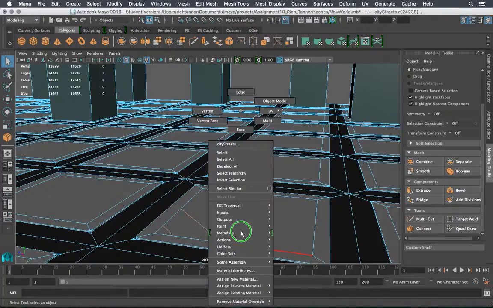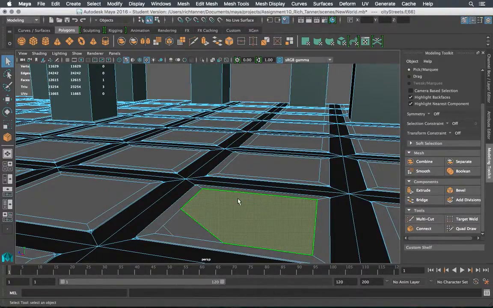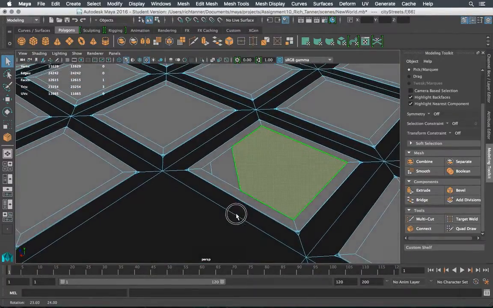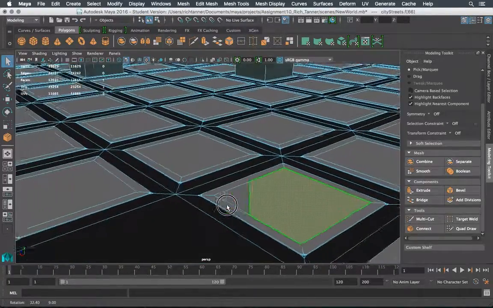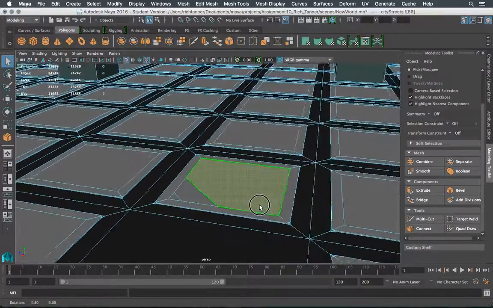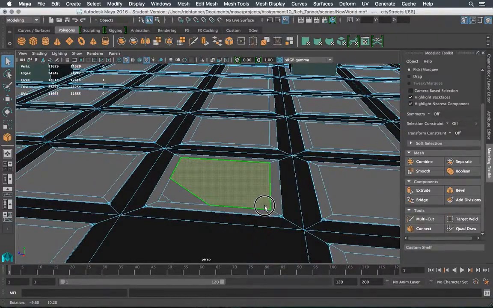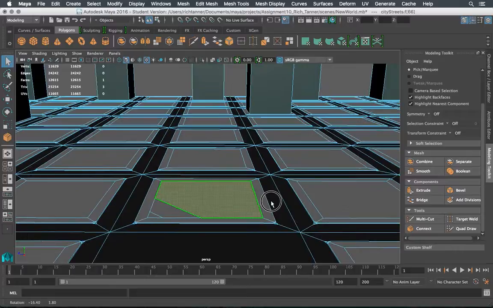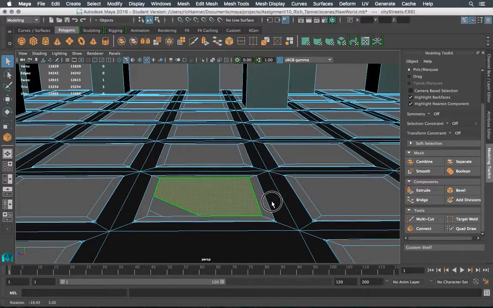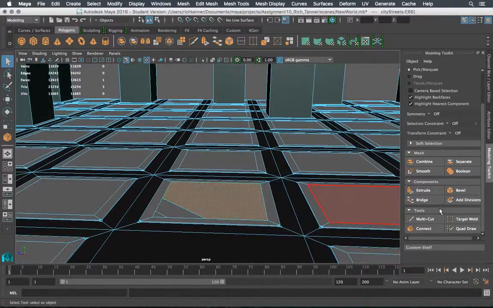I don't even know why that's there. Okay, I want to go faces. Let me think what else I could do with this before I do that. No, this will be fine. And I can round those edges later. Okay, so I'm just going to extrude this one face up.